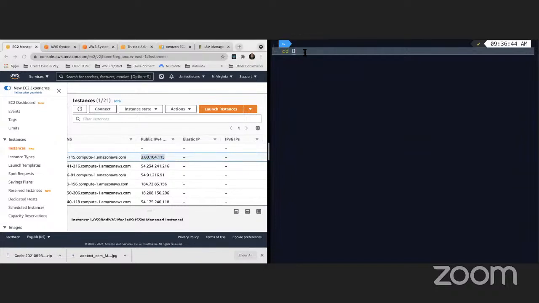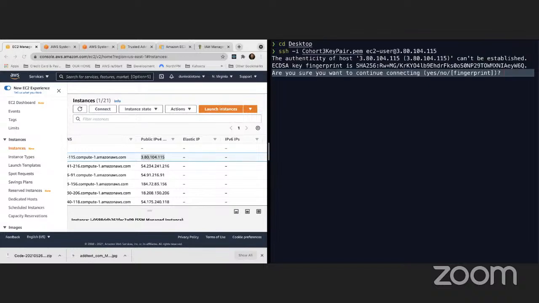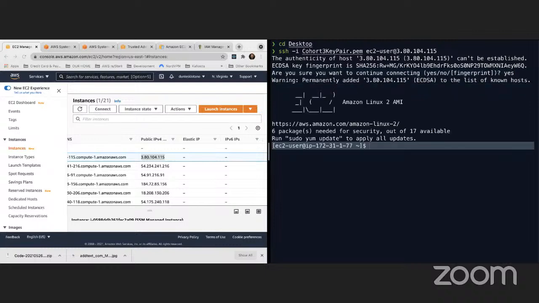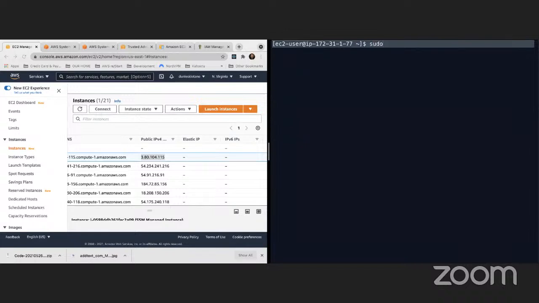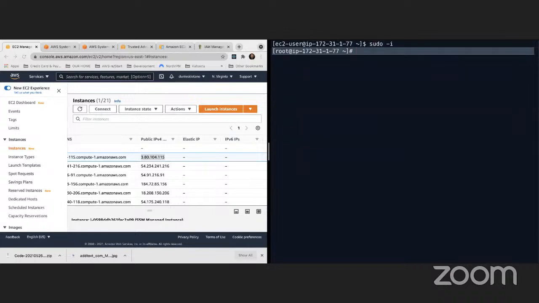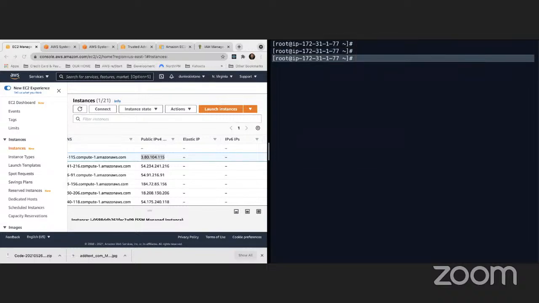I want to move to the desktop. That's where my key is. I want to say ssh, and I'm going to paste the new IP address. I want to say yes. I'm logged in. And guys, I want to show you the metadata. I say sudo -i, become a root user. And I want to show you the metadata.